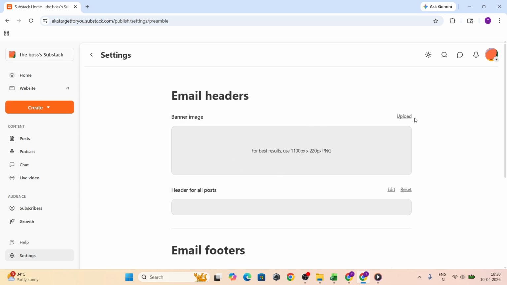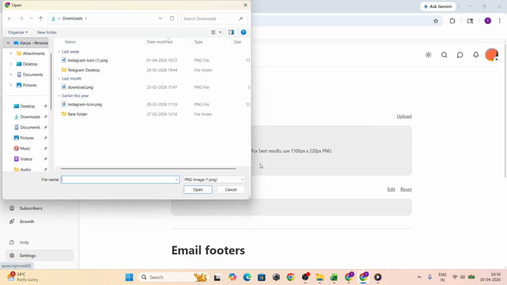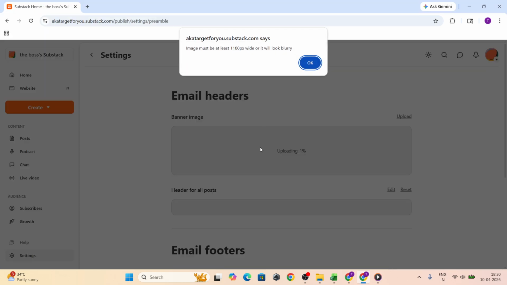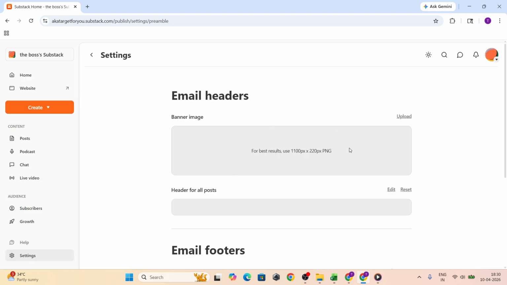Choose a clear high-contrast image, your logo, brand colors, or a simple graphic that matches your style. Keep the file lightweight so emails load quickly. If your text or logo sits on the banner, make sure it's easy to read against the background.